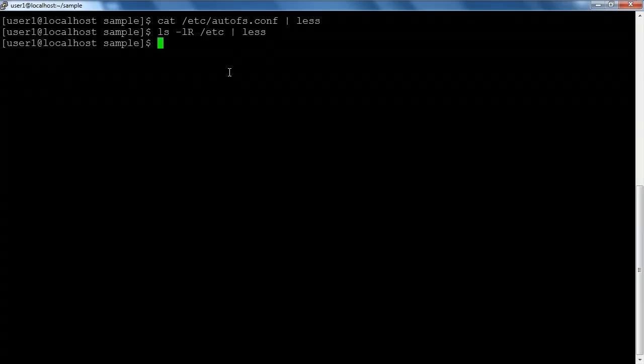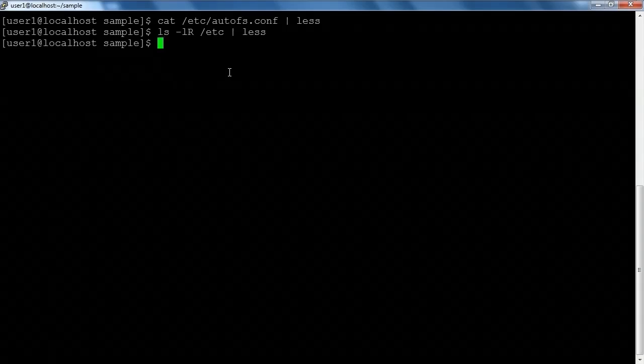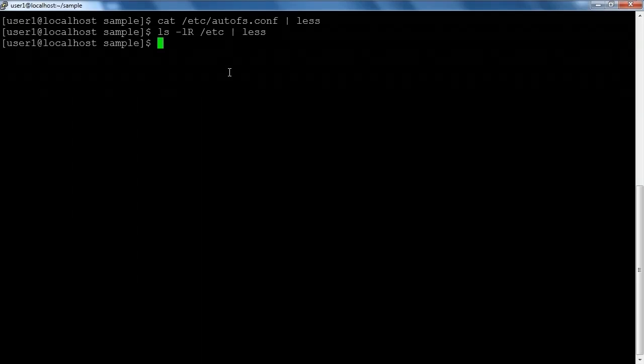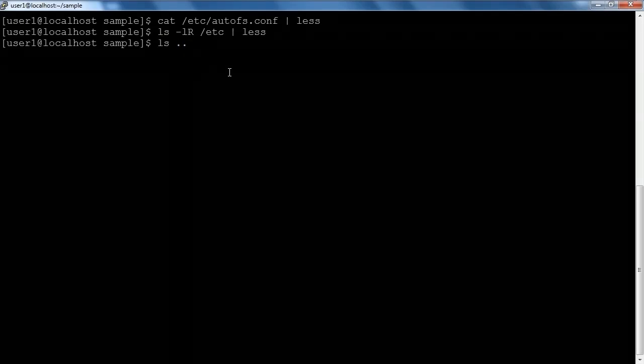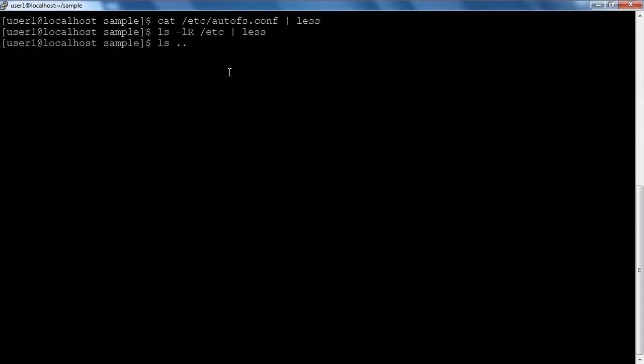In Linux, dot represents the current directory, dot dot represents the parent directory, and a tilde symbol represents the home directory. Now let's look at how it works. So if I type ls dot dot, it will show me the contents of the parent directory of the sample folder. This is showing the content of the parent directory.